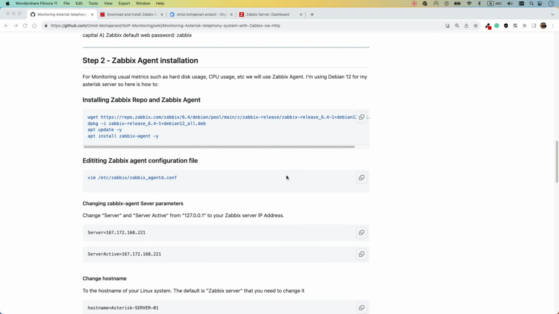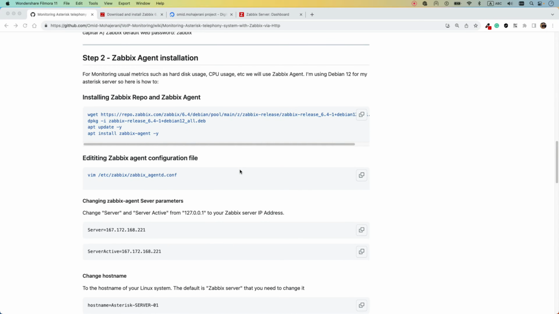Okay, great. Now we have our Zabbix server installed and ready, and we want to use Zabbix agent to monitor the general metrics of our system. In order to install the Zabbix agent, it has a very straightforward installation as well. We just need to add the Zabbix repo into our Asterisk box.